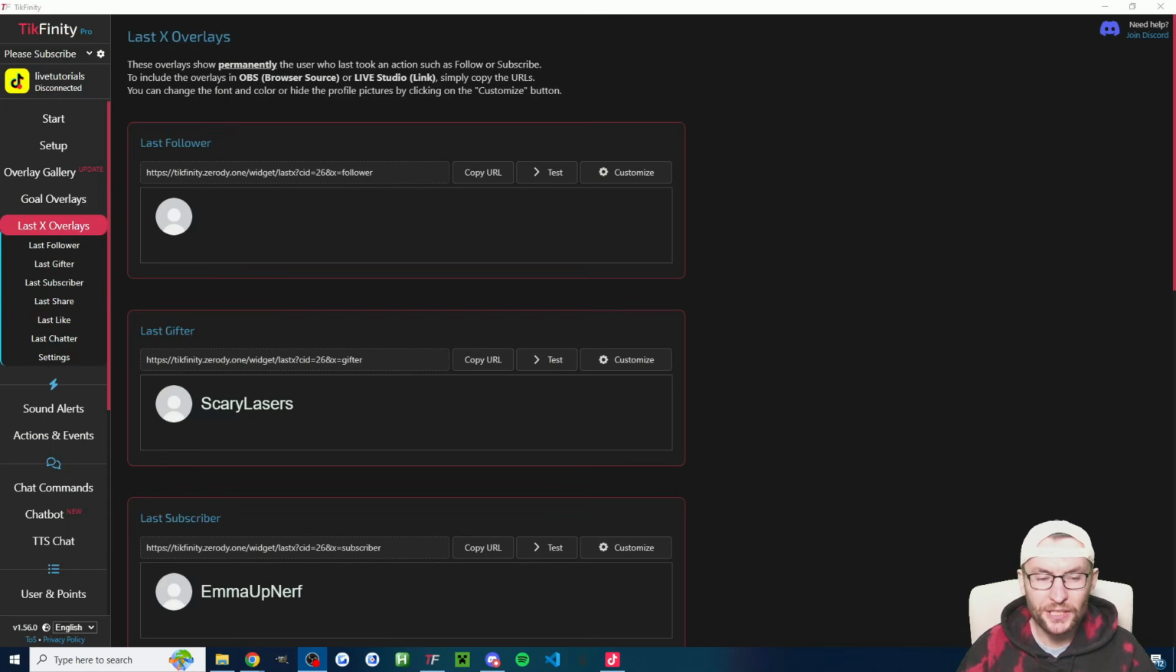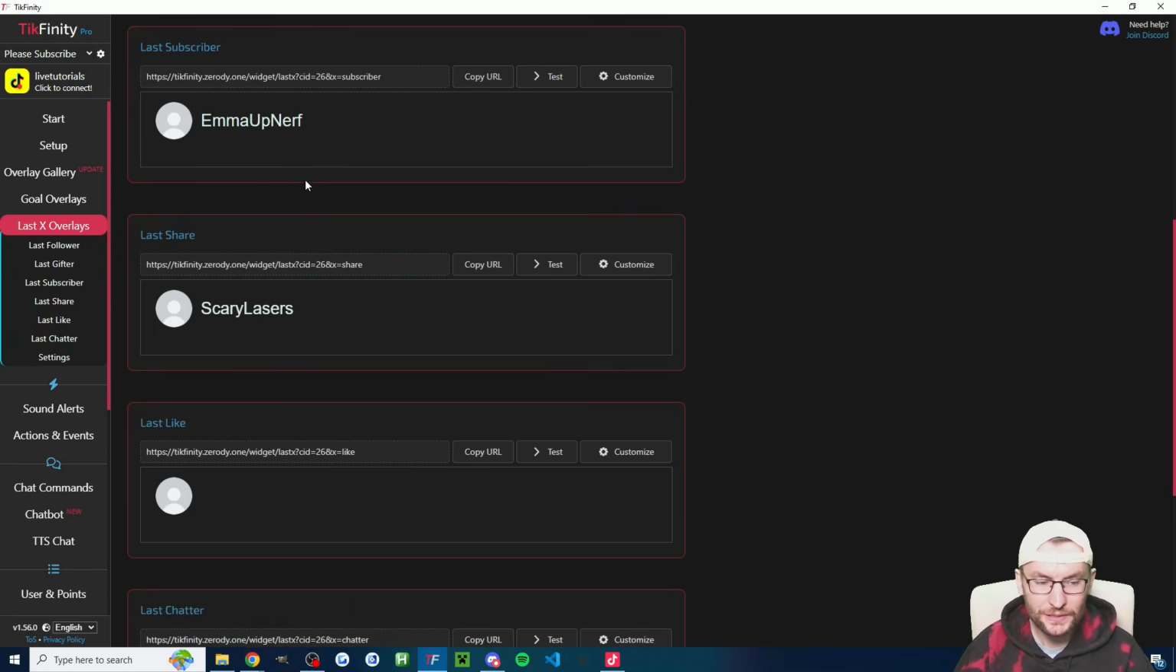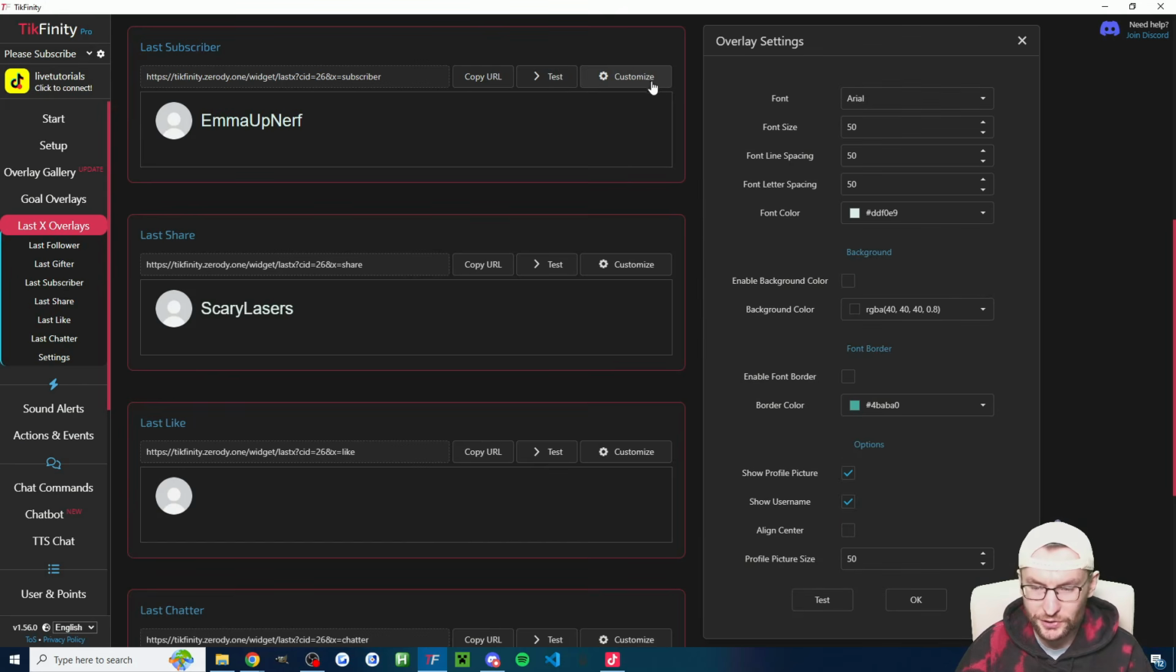Next up, let's look at how to add profile pictures and usernames using the last X overlays. For example, the last follower, the last gifter, or the last subscriber. So again, click on last X overlays on the left and you can see all the different examples. They're all very similar. So for example, because subscribing is important, let's put the last person who subscribed on the screen. So we start by customizing it.